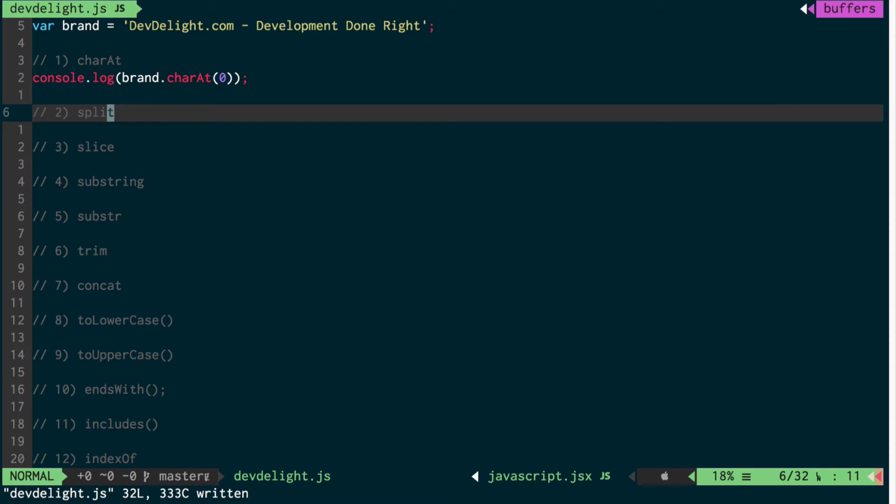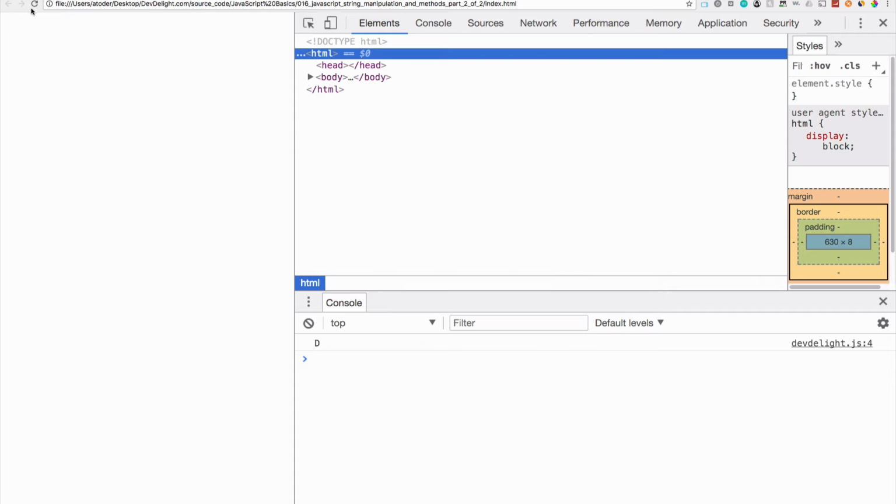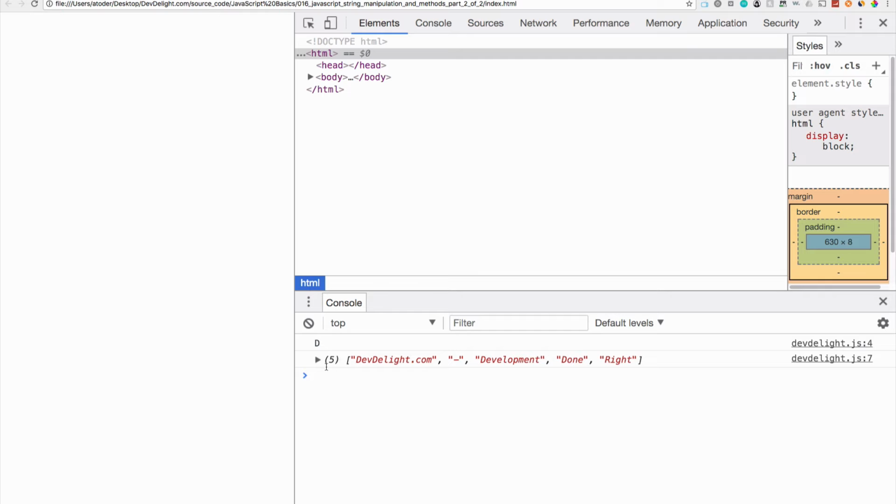So now there's split. Split will break down the string using the character that you give it and return an array. So in this example, I'm giving it an empty space. So the way that JavaScript will break it down is like this. So dev_delete, then it detected an empty space, then index 1 of the array became a dash, and it broke down the other words using the space character.